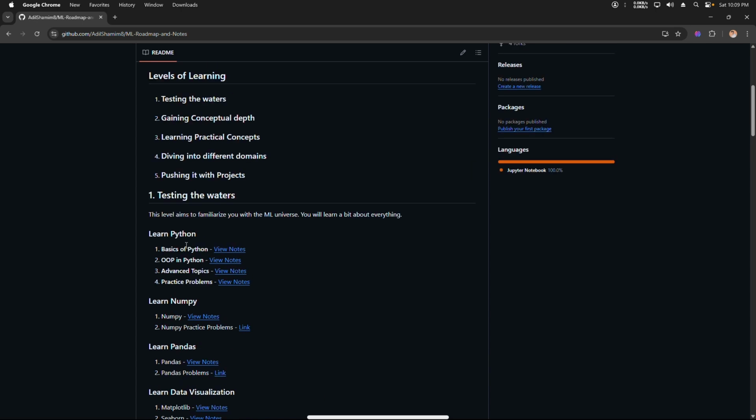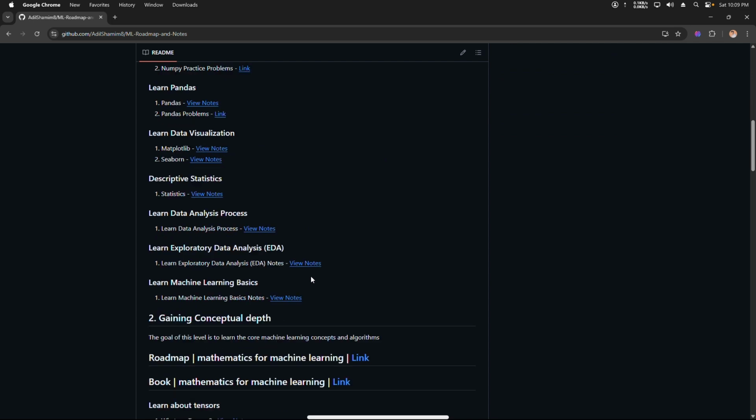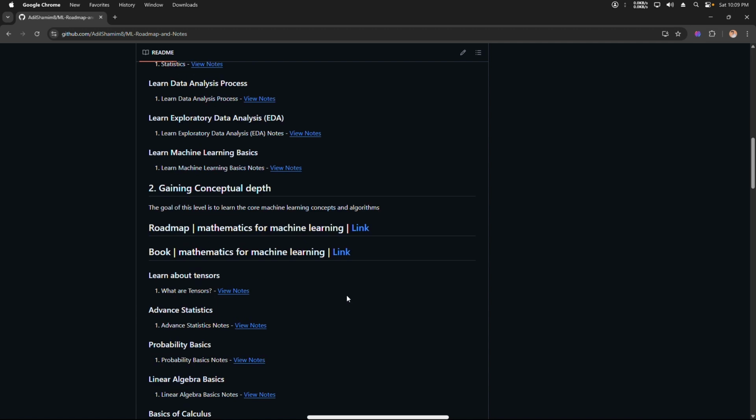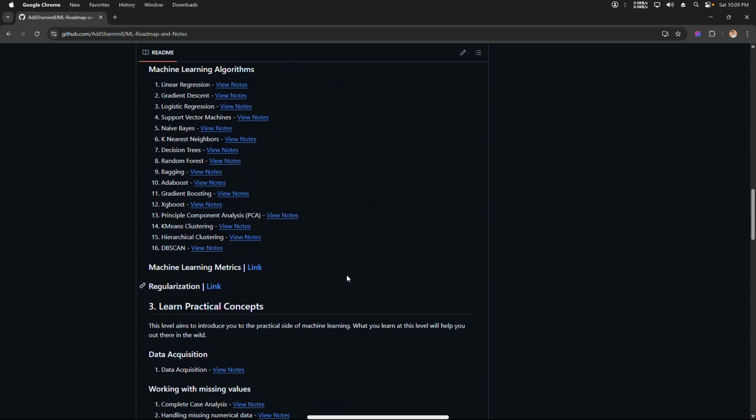I cover Python first, NumPy, Pandas, then data visualization, then statistics, then data processing, and everywhere you can see this, it also has notes that help you reread after a month and revise anytime.